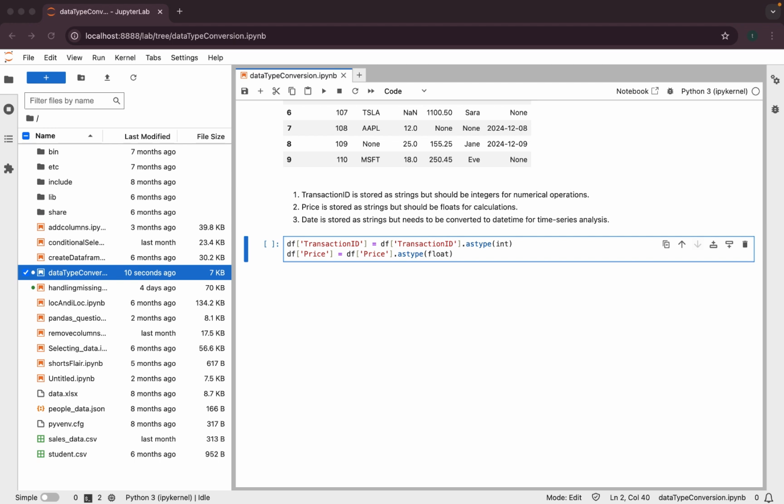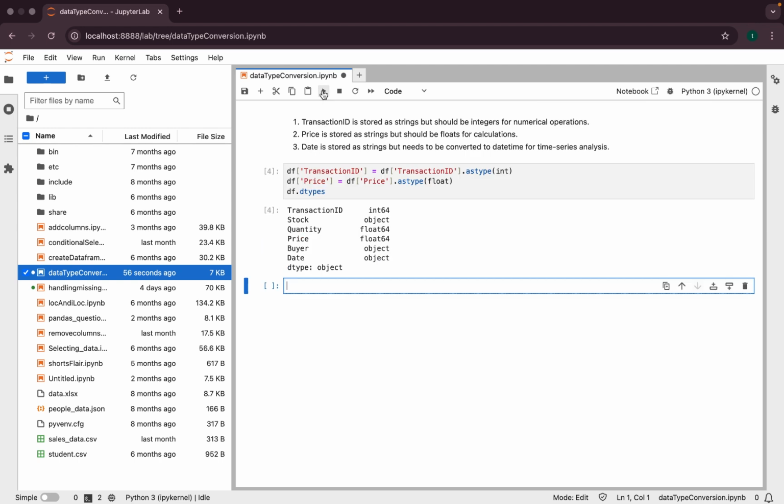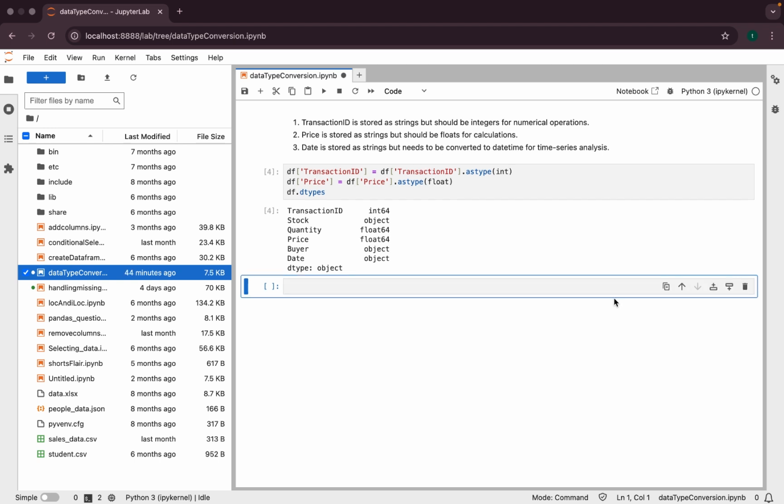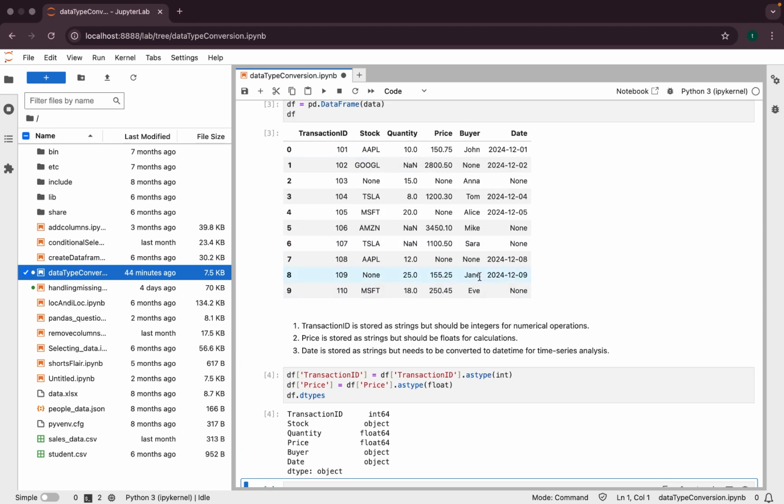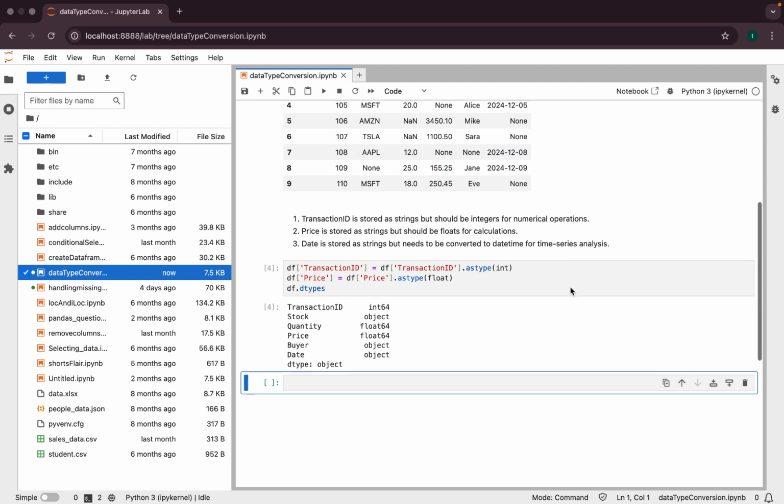Now we see the data types of the columns of our data frame. To do that, we will write df dot dtypes and we run the entire code block, and there you go. You can see transaction ID is now integer and the data type of price has converted into float. While doing this, you need to ensure that all values in the column that you are converting can be converted. Otherwise, Pandas will throw a value error.